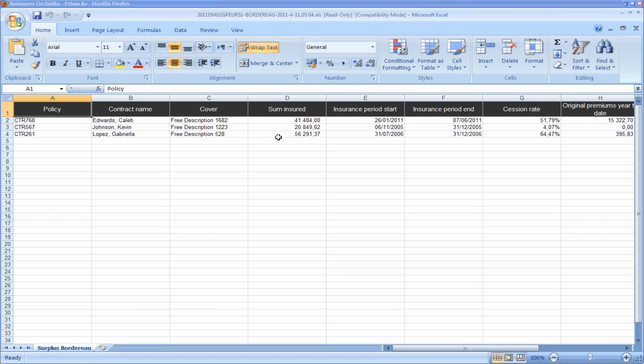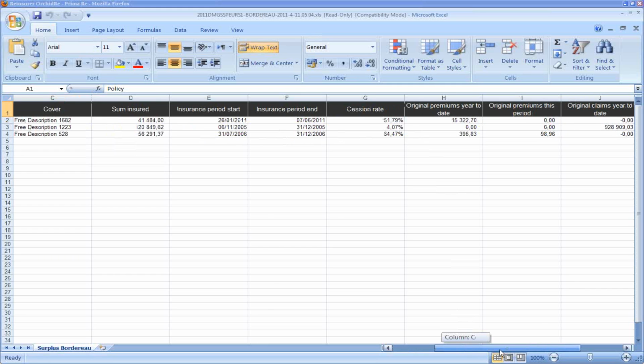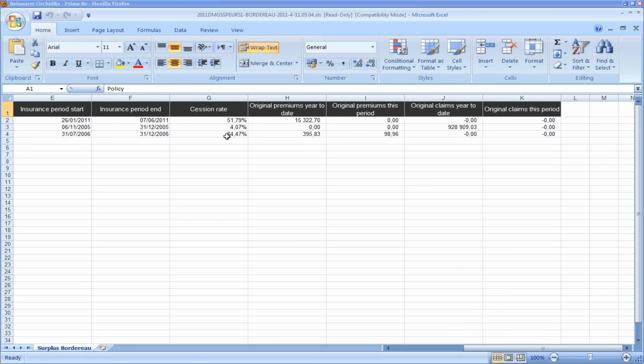So all the risks that have come under that surplus treaty, with a sum insured, when the insurance period started and ended, and the cession rate that's been worked out for each risk, and then the original and year-to-date and this period claims paid and premiums. So all this is information which will make the reinsurers quite happy.